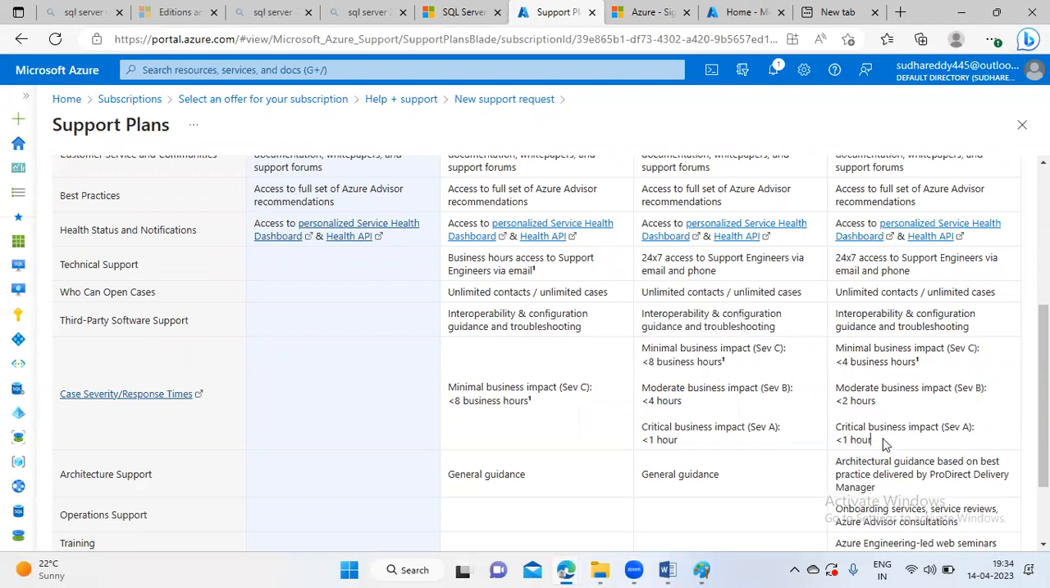Here also, let's see, for sev B it is 2 hours, here 4 hours. For sev C, they will respond within 4 hours, here 8 hours, because again it depends upon the amount that you are paying to Microsoft. If you pay more, then you will get more service. Correct, right?